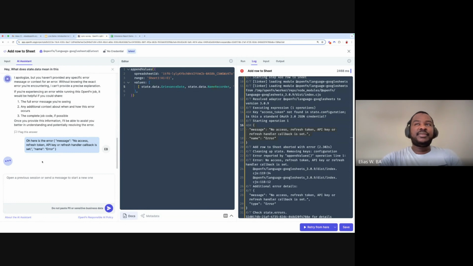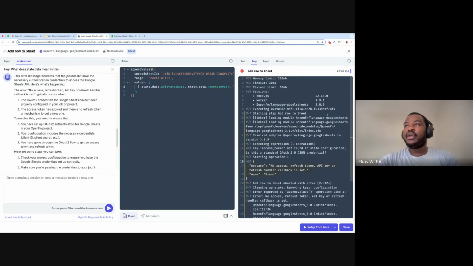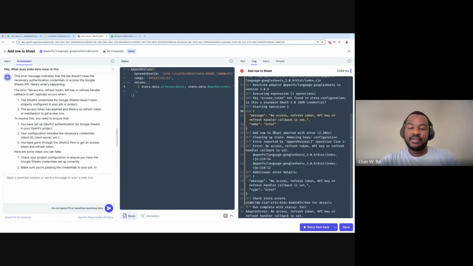Wait a little bit. Just whilst waiting, can I also copy the entire log and paste? Is that possible? Yeah, you can copy the entire log and paste. But as I said, make sure that your log doesn't contain any sensitive data before you copy the different parts.